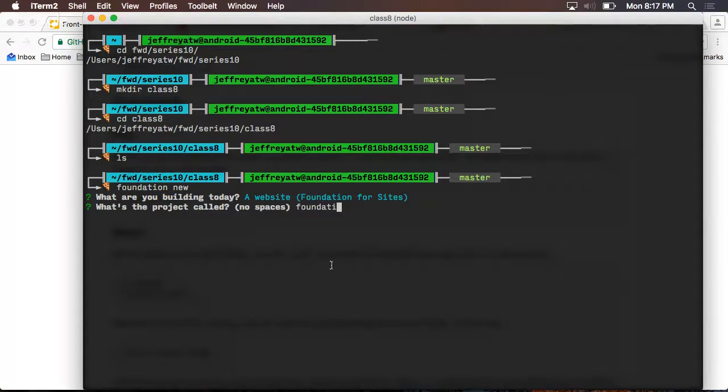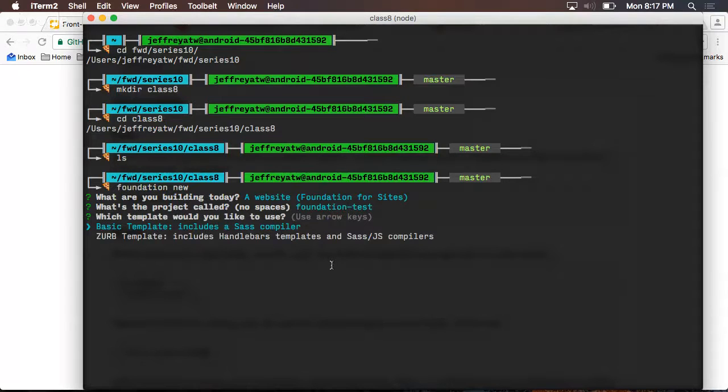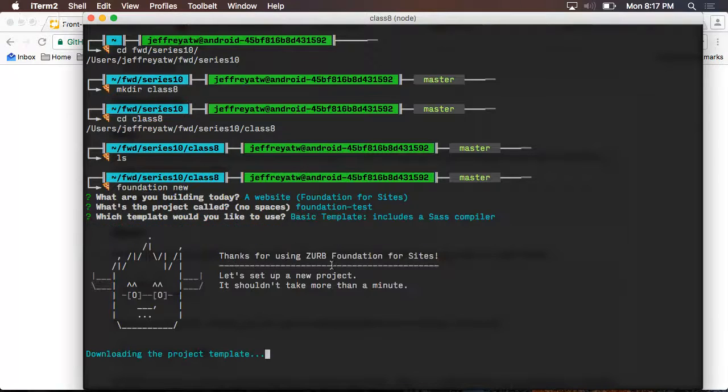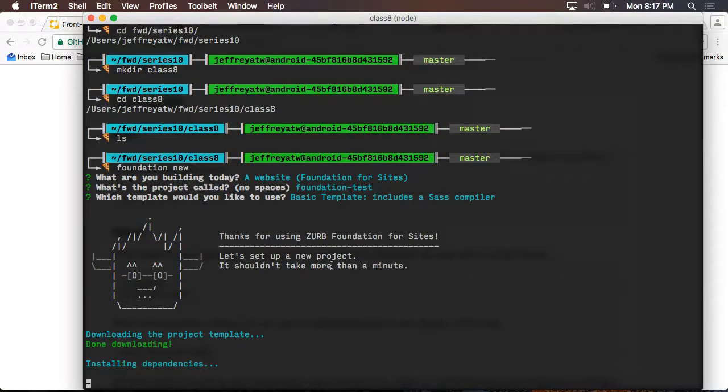Foundation Test, something like that. Do I want a basic template or a reserved template? I'm going to stick with the basic template. This thing is going to cause it to be a little more complicated than we want. It has templating and other sorts of stuff. Templating is cool, but I think it's a little bit too soon for us to talk about that. So just basic template. And now this is going to take a little while, maybe a minute, to go ahead and install a whole bunch of stuff that's necessary for this thing to load.